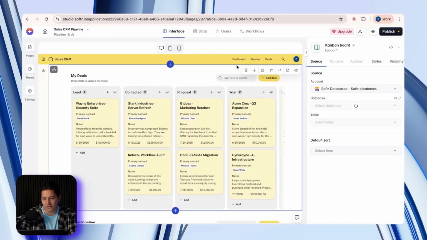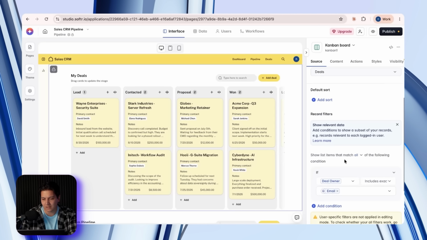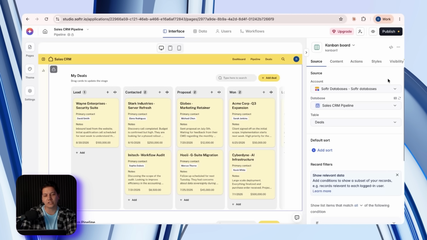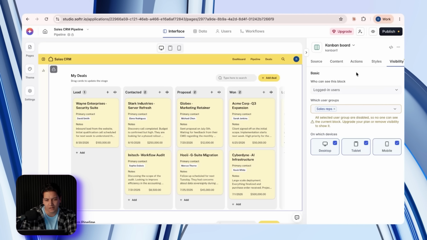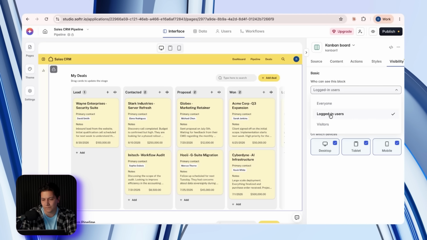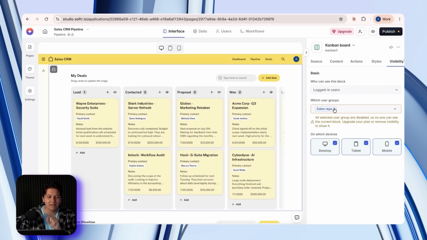I can simply just click on the pipeline block, and then I go to settings, and right over here, a conditional filter, and then show records where the deal owner equals the logged in user. And I mean, it's just one setting, but it means this rep can now never see the deals that aren't theirs. Not by accident, not by guessing the URL, not ever.